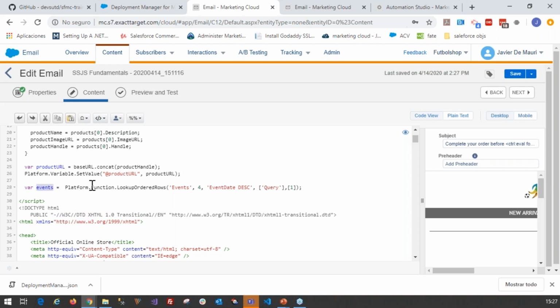And I'm going to pull an events variable, which is a lookup order rows, table events, give me top 4, give me order by event date. As I have no filter, I make this filter that is actually no filter, okay? And I'm going to do a serialization of this object. Basically, the typical stringify of this object, okay? This is stringify. Now I'm going to use that as a data object.